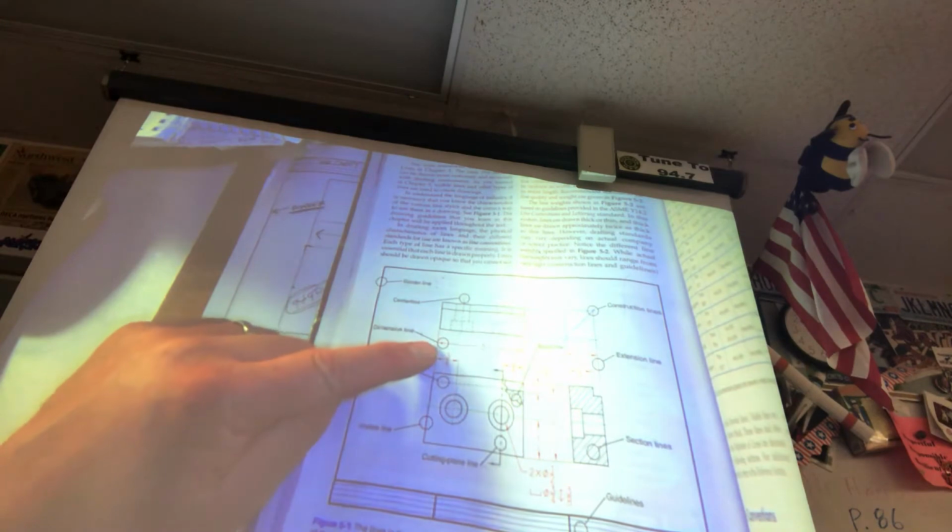This is the border line with the lines around the border. This is the center line, the center of a symmetrical object. The dimension line. Whenever you have a dimension line, you also have to have an extension line. Hidden line. Hidden line is a hidden feature of the object. Visible line is any visible line of the object, like the outside perimeters.